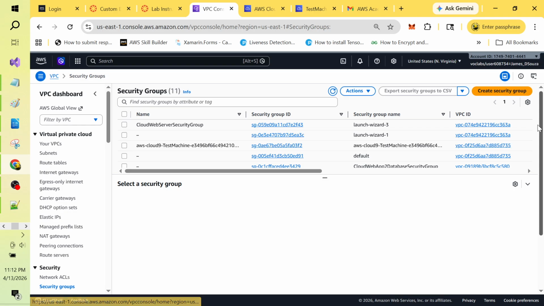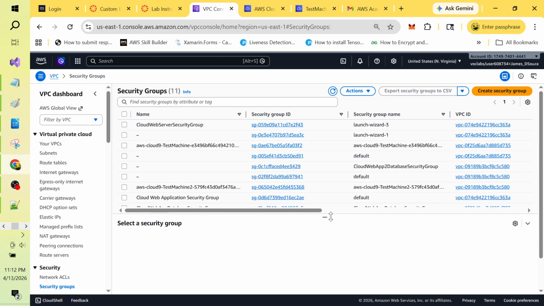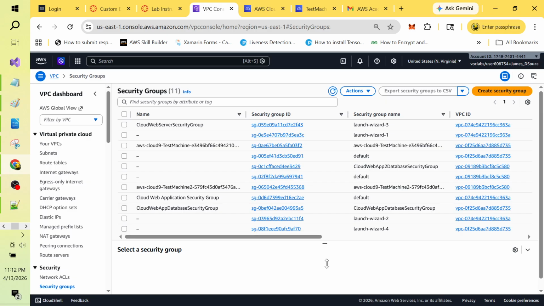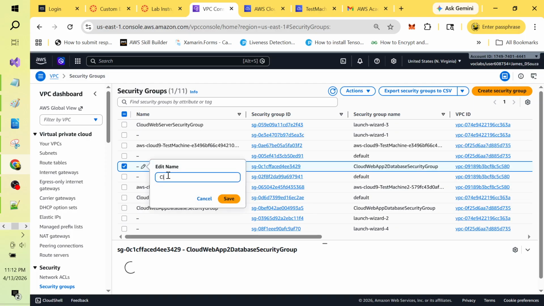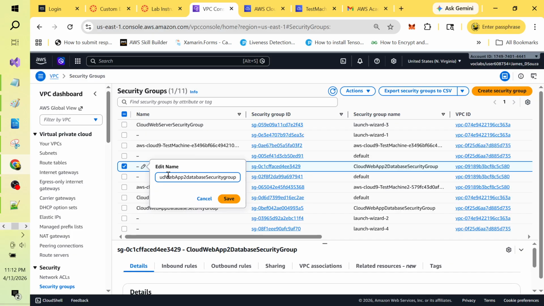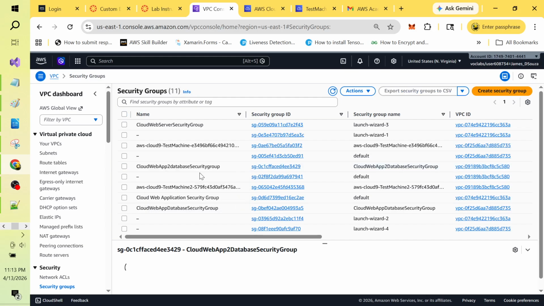Then where is my security group? So this is the one, right? Cloud Web App 2 Database Security Group. I think I should just mention it here also, so that I can find it easily. Web App 2 Database Security Group, so that I can find it very easily. It's written here. So let me select that one and modify it.